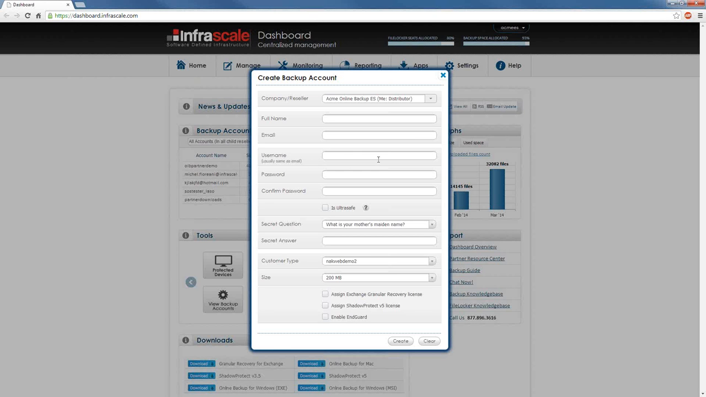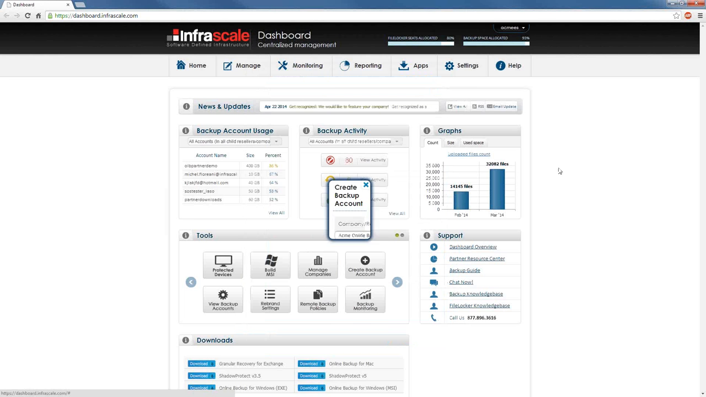Once you're finished, you can click on Create, and this form will stay up in case you need to create additional accounts. Otherwise, you can hit the escape key or the exit.